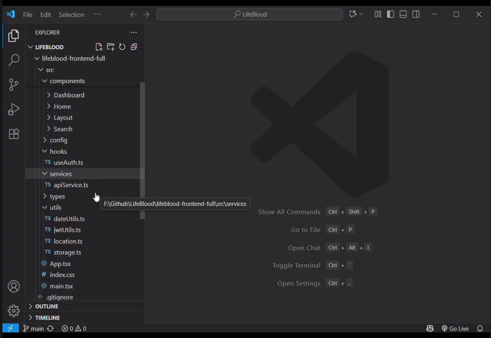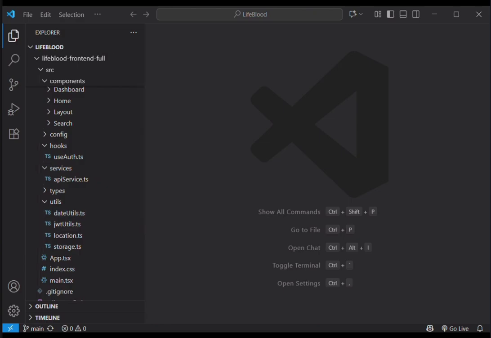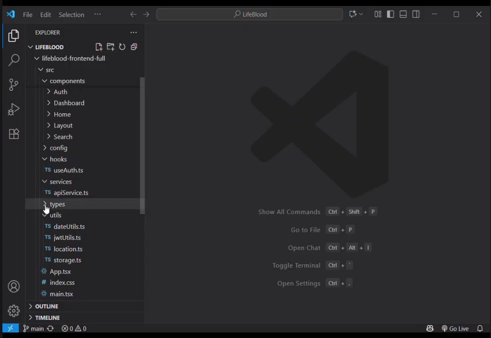Utils, helper functions for data, JWT token, location and storage. Types, TypeScript interfaces for type safety. Key technologies: React with TypeScript, modern React hooks, responsive design and seamless integration with the Java backend through REST API. The structure ensures clean separation of concerns and maintainable, scalable code.